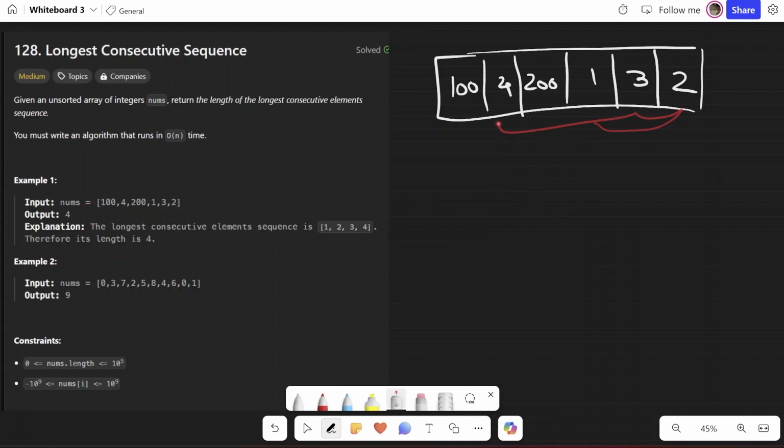Similarly, for the second example, we are given 0, 3, 7, 2, 5, 8, 4, 6, 0, 1. So in this example, we start with 0, 0, 1, 2, 3, 4, 5, 6, 7, 8. So we went from 0 to 8. So the output is 9.